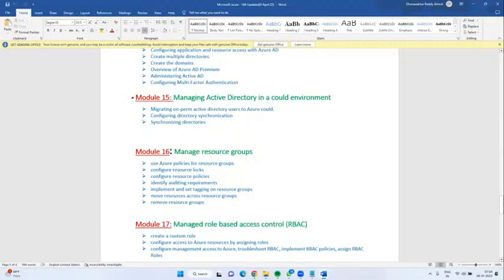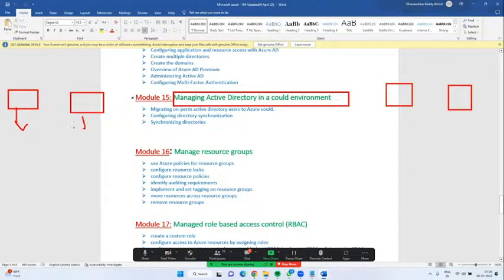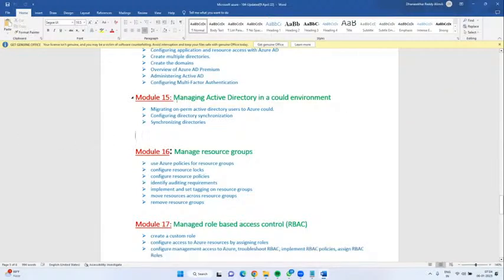Next, managing the permissions. Permission in the sense, see, you are the DB administrator, I am the Windows administrator, someone is storage, someone is VM administrator. So according to their roles and responsibilities, how can you manage the permissions? That we will see. Manage directory and cloud environment.